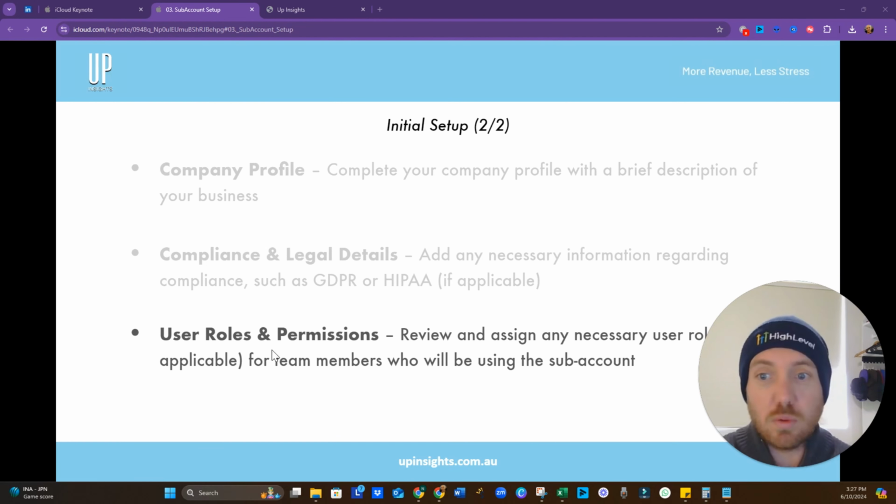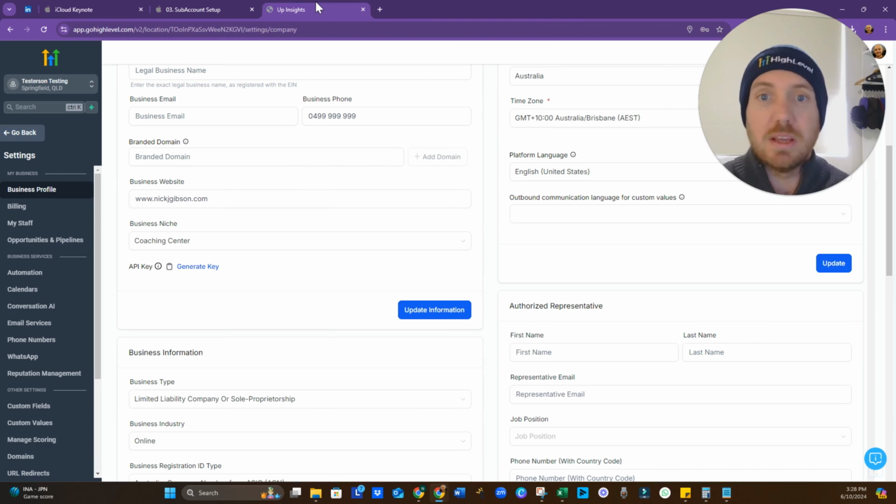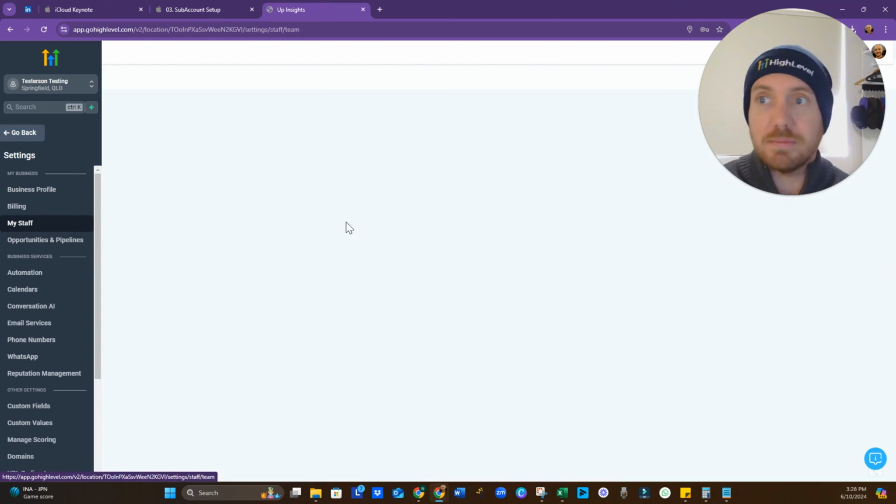And then we just want to go to user roles and permissions. So we want to review and assign any necessary user roles, if applicable, for team members who will be using the sub account. So if it's just you, that's fine. You don't need to do anything. You should have full access already. But if there's anyone you want to add, you would go into My Staff.